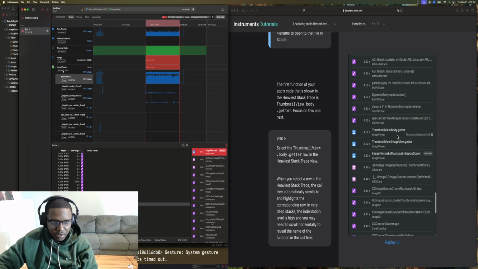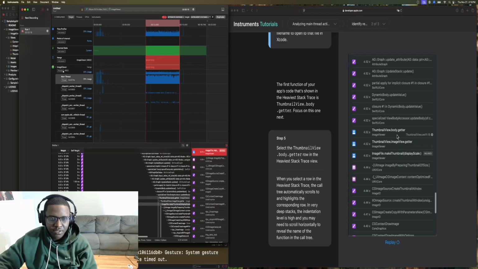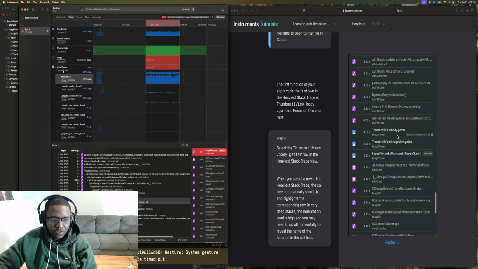It's this one. Oh, but you see where it says when you select a row in the heaviest stack trace, the call tree automatically scrolls and highlights the corresponding row. In a very deep stack, you may need to scroll horizontally to reveal the name of the function. Oh, that's why we weren't seeing it. If you just see this right here, you're not seeing any information. You actually have to scroll horizontally. Now we see the name of the function because we're so deep in the stack.